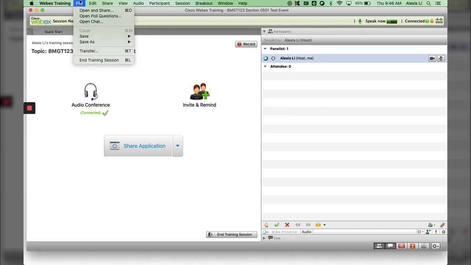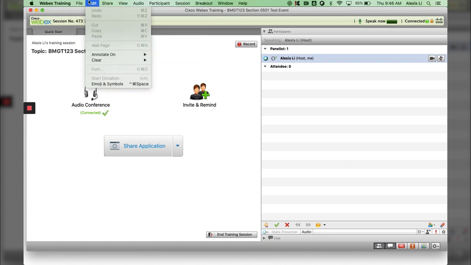File gives you the opportunity to open poll questions, open chat. You also have the option to save any items that are produced in the course of the training. So if you have chat, a poll that you use, if you use questions and answers, those items you would be able to download and save. Edit, you have the option to annotate on a light background or a dark background. You can clear all pointers, so we'll get into this concept of students giving feedback. So that's an option here.